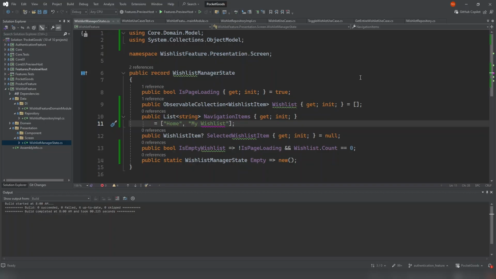For the navigation, going to add here a breadcrumb. Therefore, we have just to do home and wishlist for the breadcrumb items. For the selected wishlist to be deleted, and basically a computed property to check if this wishlist is empty. And again, I'm going to show the warning message if the page is not loading and we don't have any items in the wishlist.